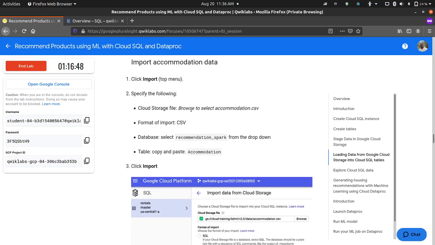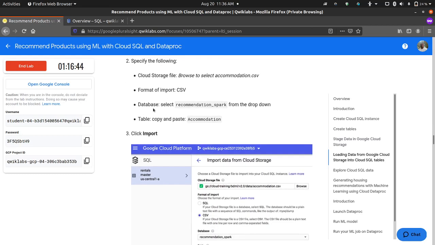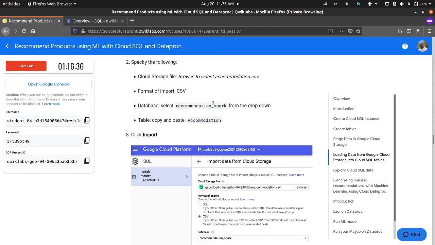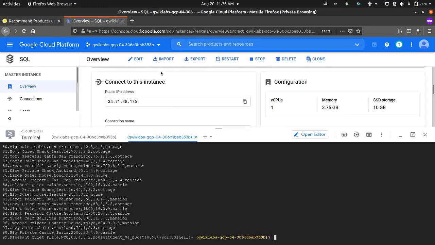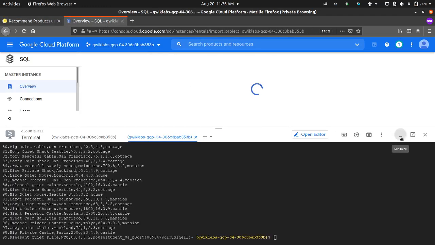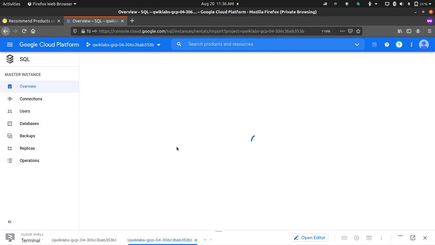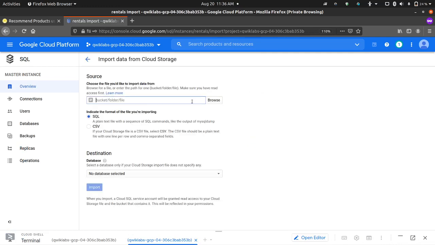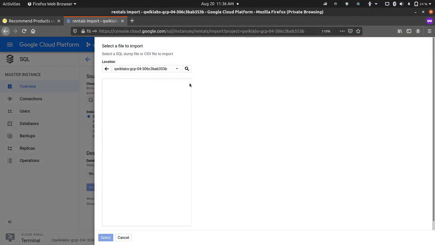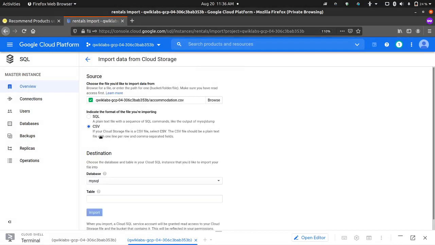So let's begin. First off, we need to select import, and of course the database will be this, and the table name will be accommodation. Of course, we will pick our file from our storage location. Okay, let's do import, and let's minimize this. All right, so this is this. Click here, take this accommodation, select. It picks that up. The database we'll be using is this one, and the table name is this.